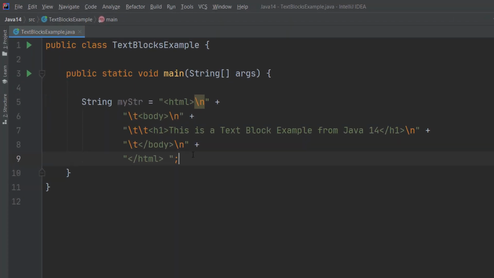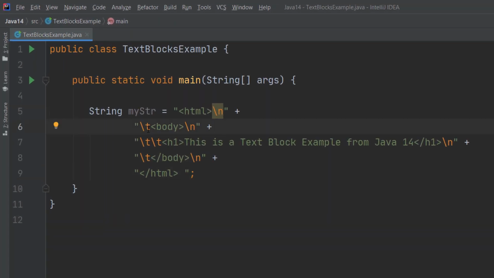So you can see that IntelliJ has already done the heavy lifting of adding these escape characters and concatenation. But you cannot ignore the fact that there is a lot of noise in this, and if you try to read a large snippet of HTML, you will find it very difficult to understand. So all in all, this doesn't look nice in your code. So this is the enhancement that Java 14 has provided.